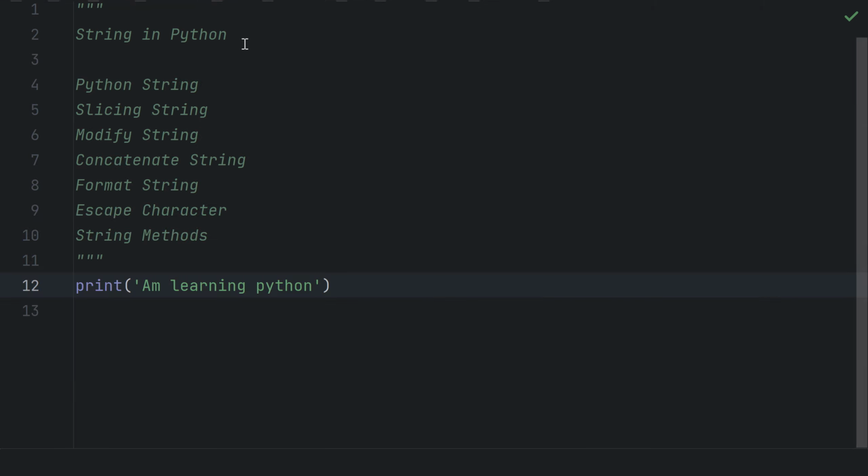Now let's start talking about all the topics on strings that we'll be covering in this chapter. We'll be covering Python string, slicing string, modify strings, concatenate string, format string, escape characters, and string methods. Now an example of a Python string is this.